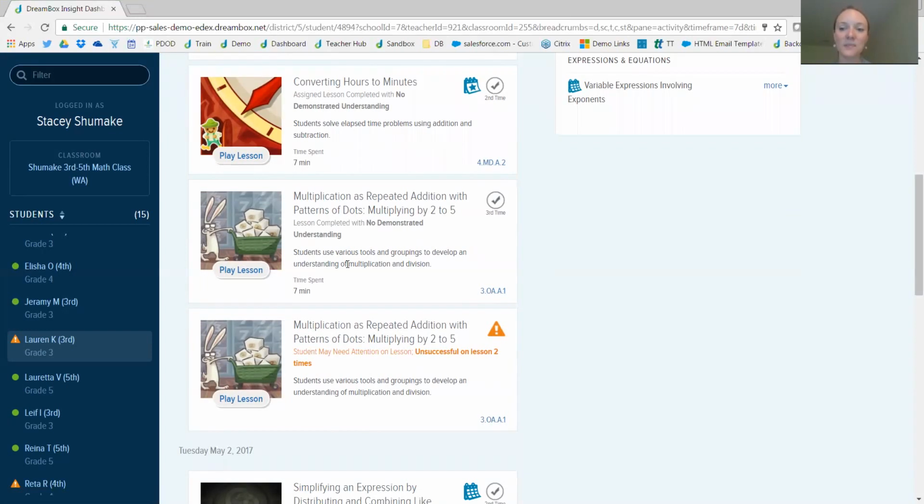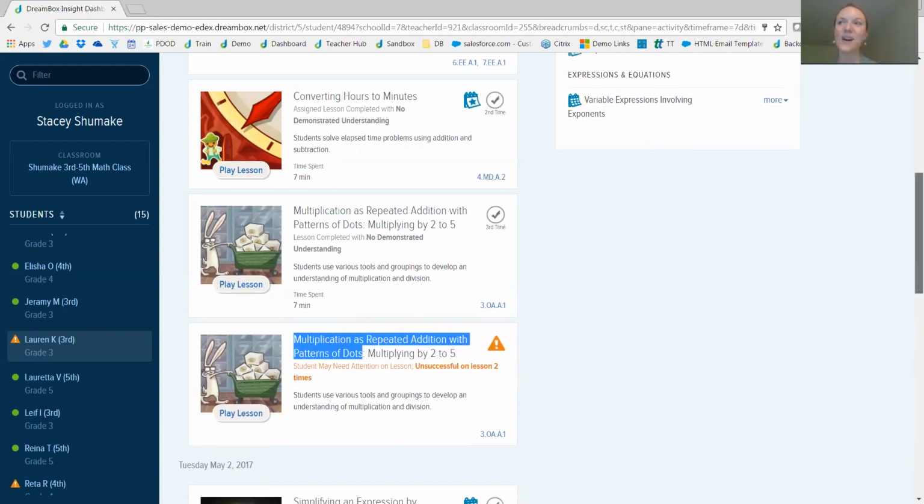And one thing that we are working on right now, a bit of a project at Dreambox for the PD team, is we're going to have some teacher suggested actions on these cards coming up probably somewhere around the beginning of this upcoming school year. So if you have a student who is struggling on things like multiplication as repeated addition with patterns of dots, there'll be some recommendations for teacher actions to help support that learner too. So be on the lookout for that this fall.